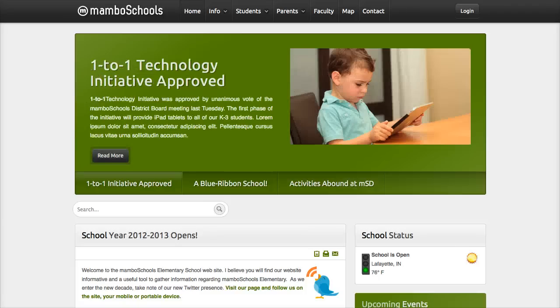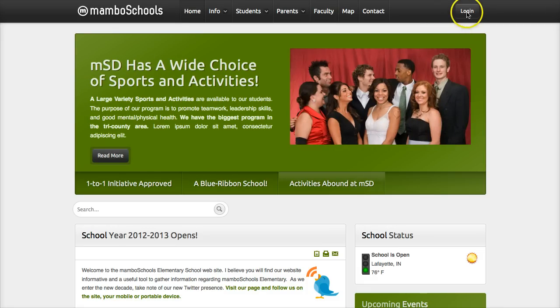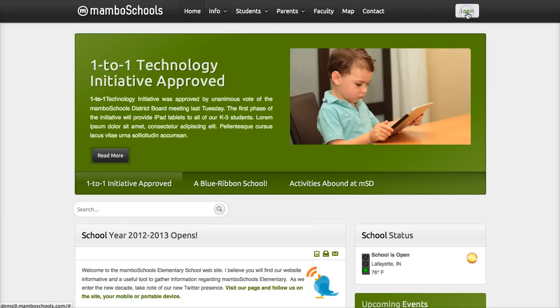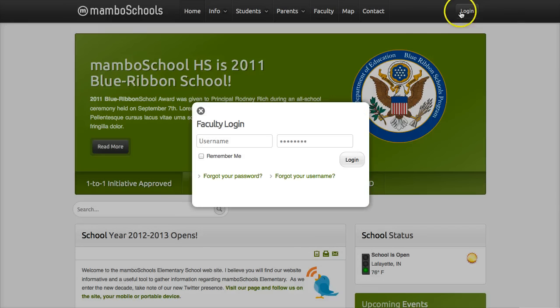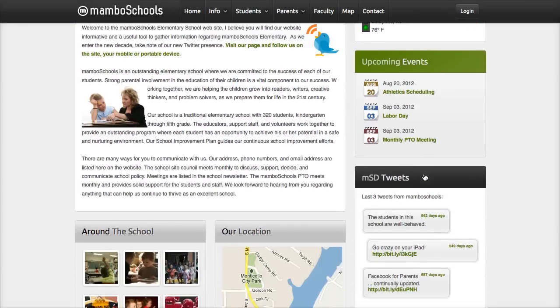And here's what you're going to need to know beforehand. First of all, you're going to need to know on your mamboSchools website where your login button is located or login box. You're going to find this button either in the upper right-hand corner, or it's going to be located somewhere on the home page, probably in a box that's somewhere down below, so you'll have to scroll down in order to find it.